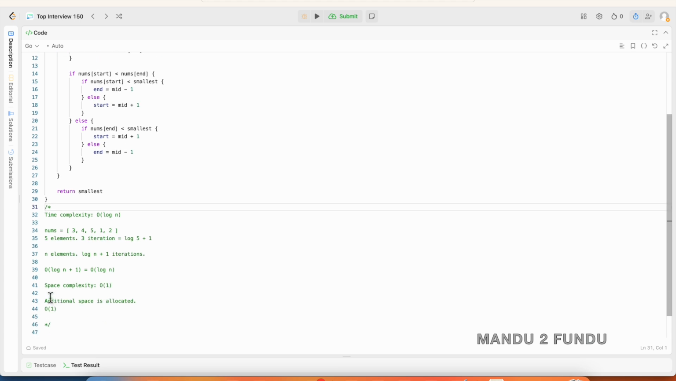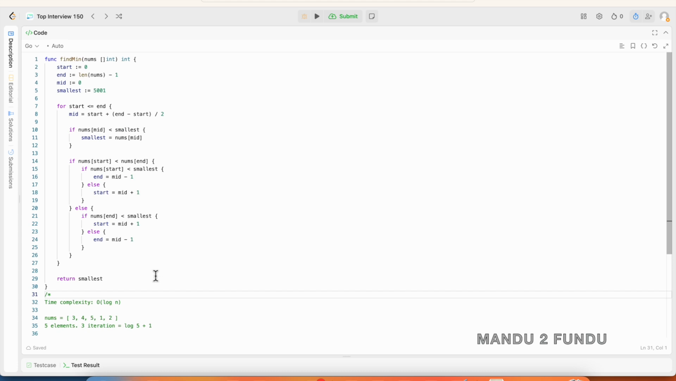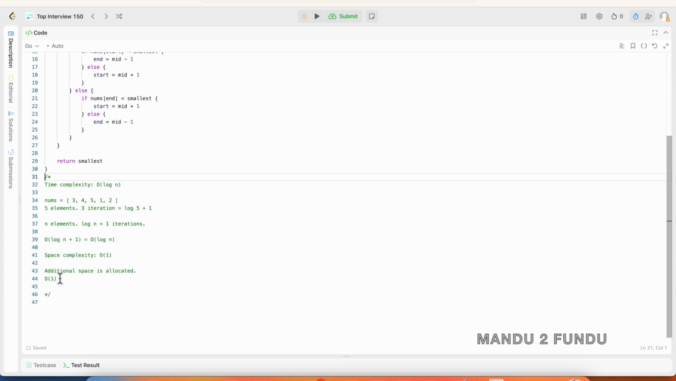Space complexity is order of 1 because we are not allocating any additional space in terms of the input size. We use only a few variables, so that's why the space complexity is order of 1.